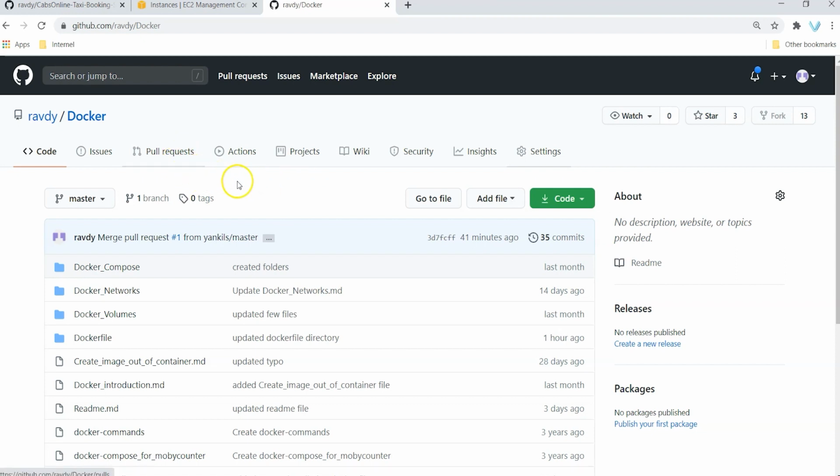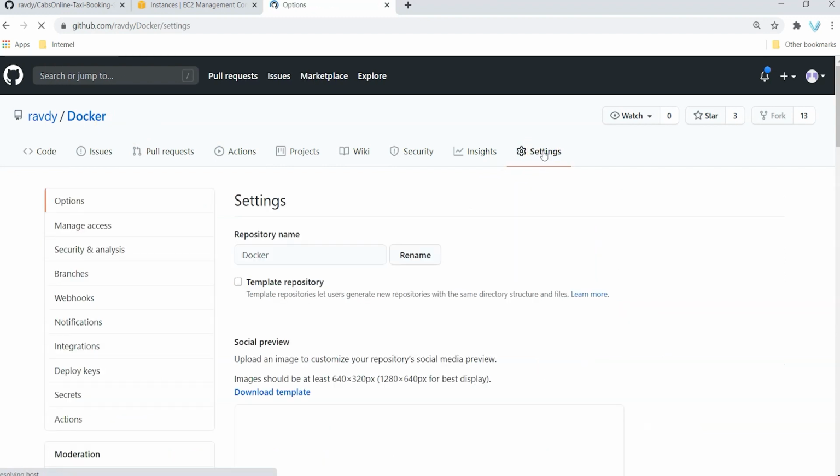Rather than that, what I can do is add Vyankel as a collaborator. So I don't need to approve his commits, whatever he does on this repository. For that, I can go to the settings. Okay, we have this option. So far, we haven't discussed this one. Let's explore it. Here we have options: manage access, security and analysis, branching. A lot of options are there. First, we'll go with manage access.